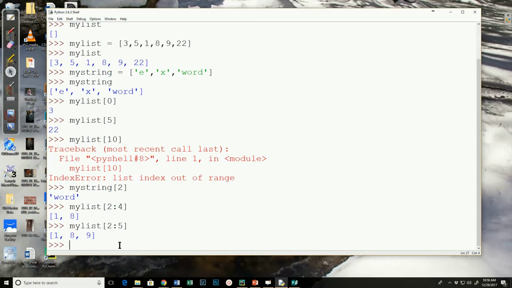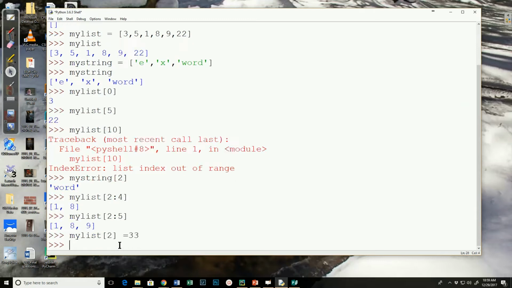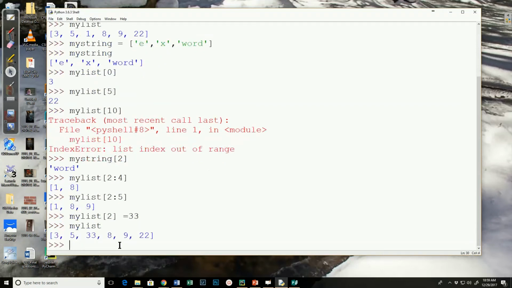I can change any value in the list. If I want to change the value of a particular element, my list, say element 2, which is right now a 1, say it equals 33. And if I look at my list now, I can see now that that element has changed to 33 because this is a mutable list, a changeable list. I can change elements in it.